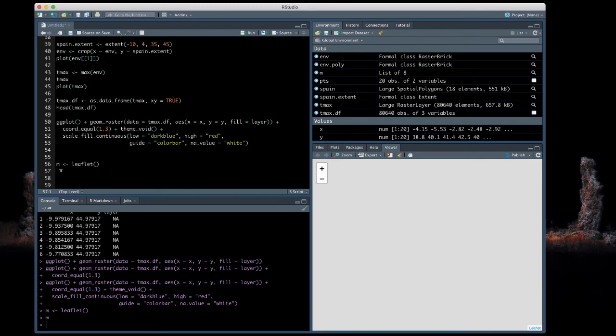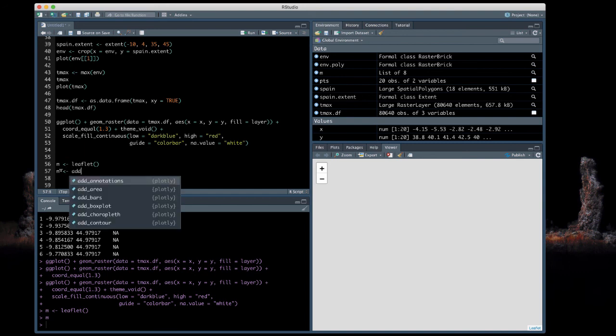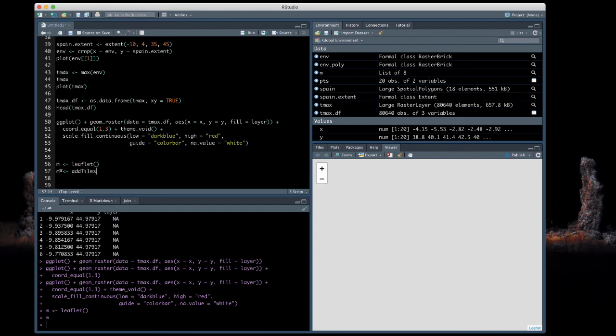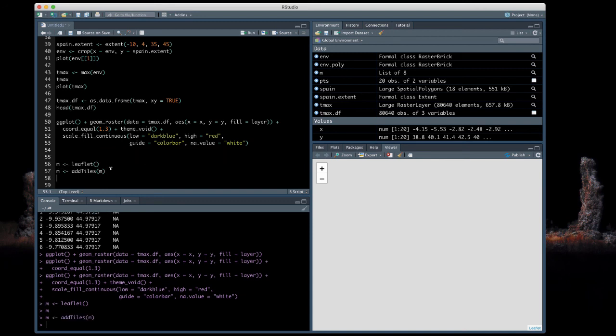And there's all these functions that work with these leaflet objects. So now we're going to take that m map and we're going to add tiles. So tiles is sort of background maps in leaflet speak. And so we're going to pass our existing leaflet object into this addTiles function, and then we're going to store that back in m. Okay?